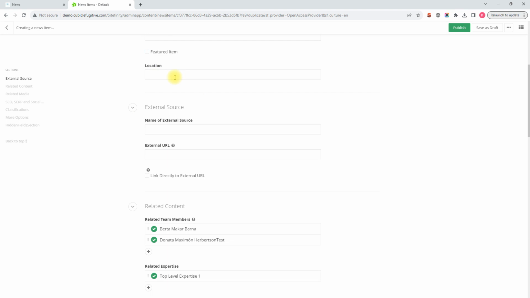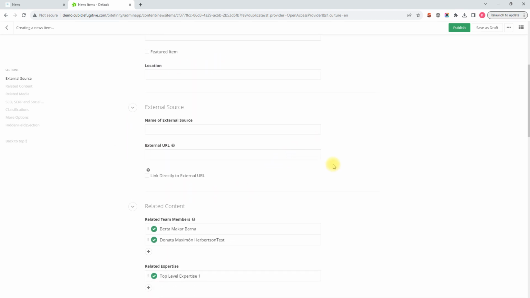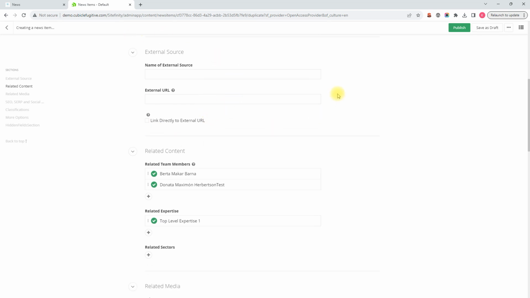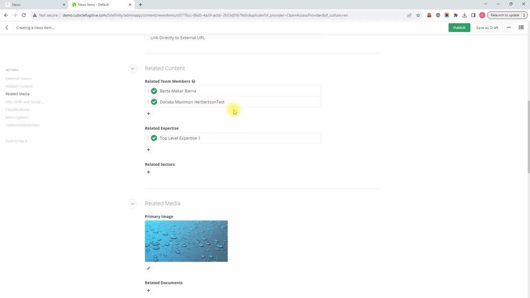You have the ability to add an external source for the news item, perhaps a link to another site that the article was actually from. I didn't have that on the previous news item, and I'll skip it again here on this new news item.